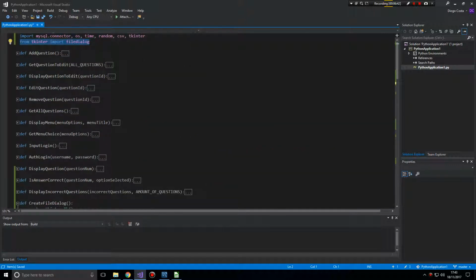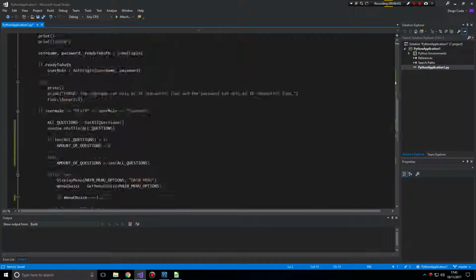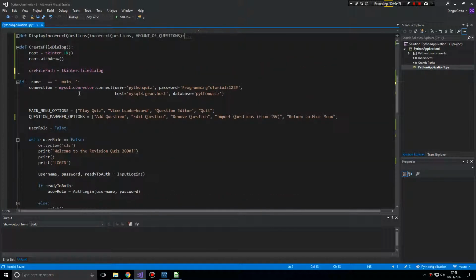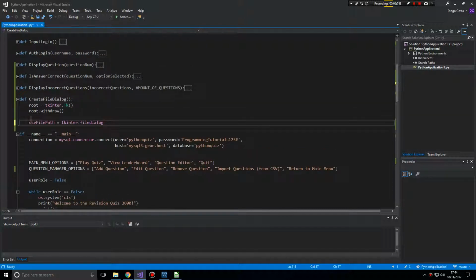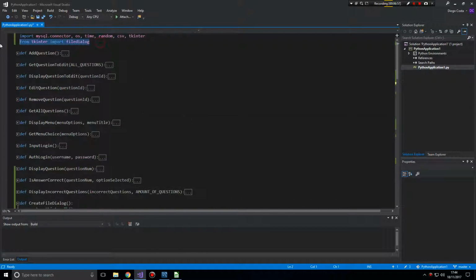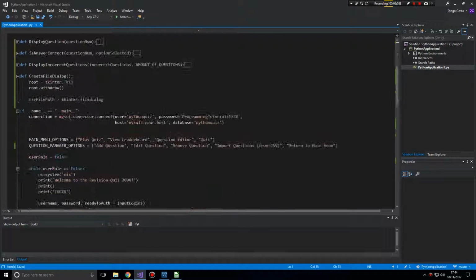Actually, you can keep that line and just say file dialog, or you could remove that line and just say Tkinter.filedialog. Now, I prefer to say Tkinter.filedialog so that the programmer knows this comes from a separate module. It doesn't think that, oh, I just created this function or whatever in this program. No, it's from a separate module.